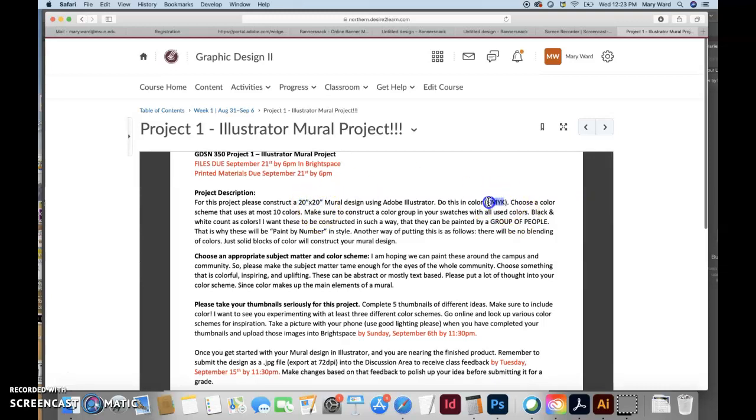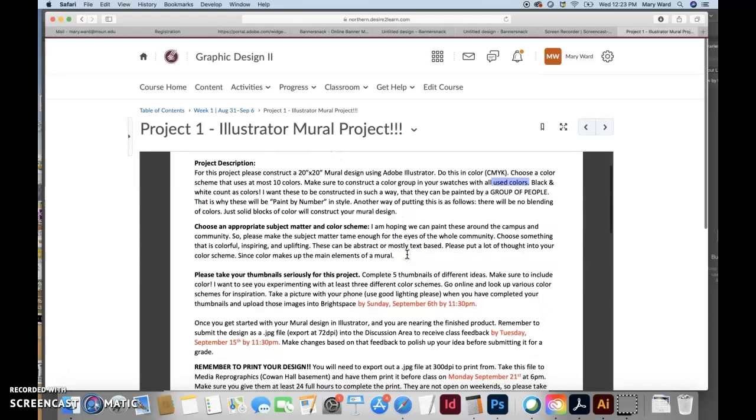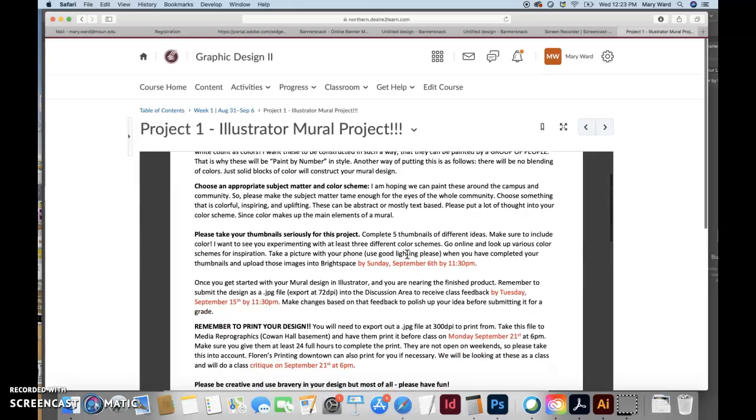It looks like you do have all your colors in CMYK, so that's good. But I don't know how many colors you're actually using in your document. I wanted you to construct a color group in your swatches with the colors that you want to use. And black and white count as colors. So those are a couple things we need to work on, the canvas size and then the custom color group with all the colors that you're using in your mural.